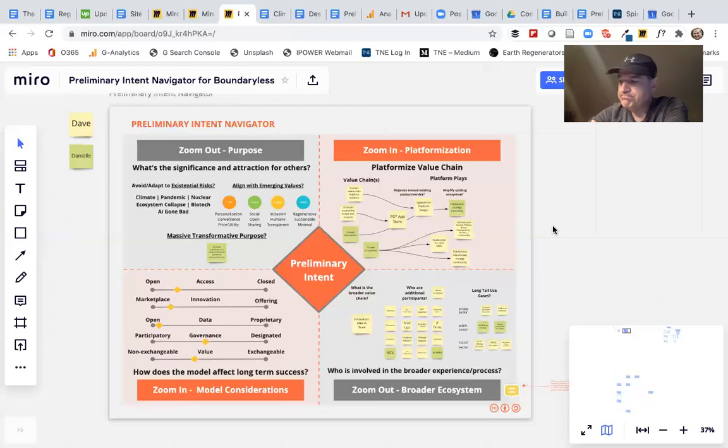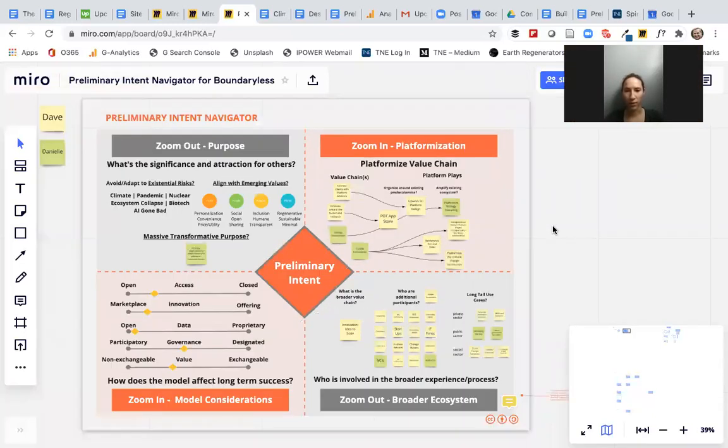All right, so Danielle, you want to talk a little bit more? Just let me know how you want me to navigate. Yeah, can you start by zooming out a little bit to see the vision canvas? Yeah.